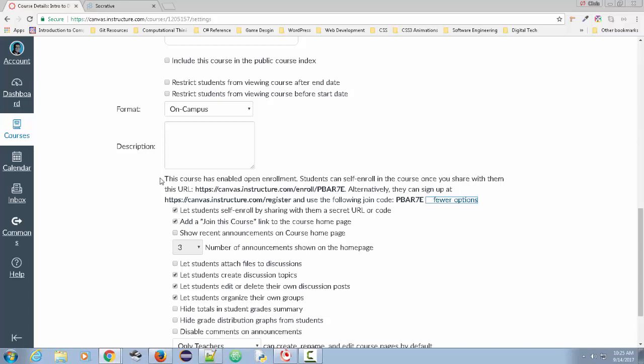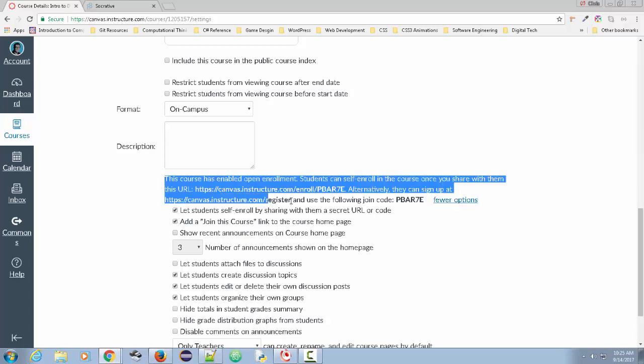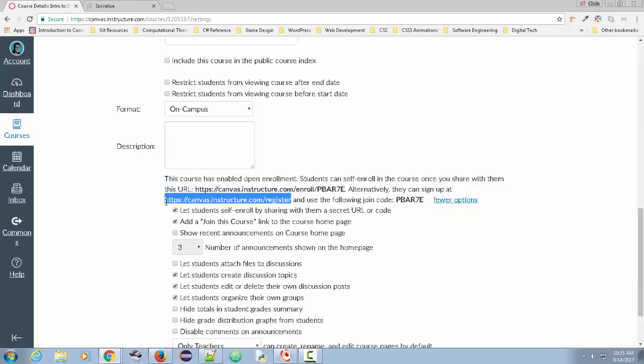Until you check them, you won't see this. My recommendation is you give them this link, canvas.instructure.com/register. That way they can register as a student. So let's go ahead and try that out. I'm going to open a different browser and see if I can register for this course.